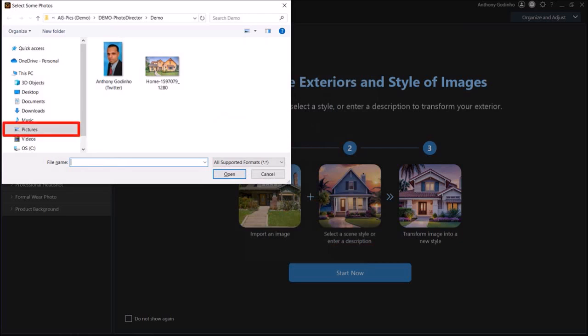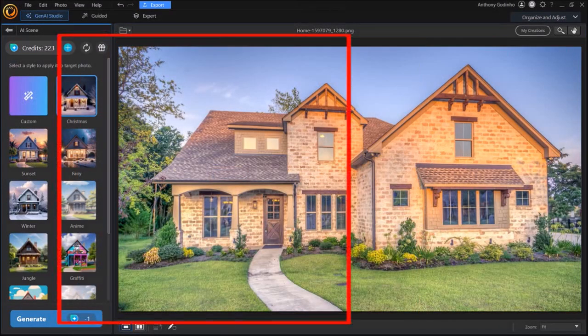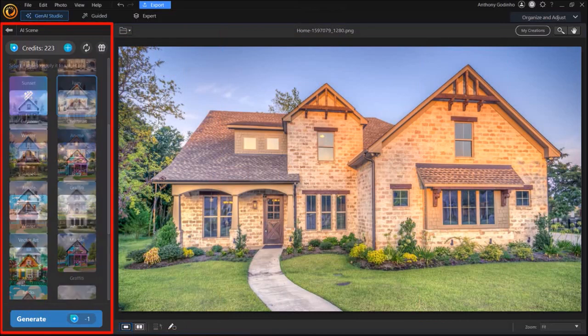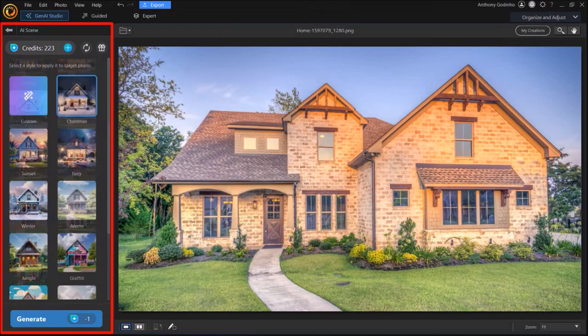Next, navigate to your folder, choose the image, and then click Open. So here is the image that I'm going to be using. In this left side panel, there are many different styles or scenes you can choose from. Let me scroll back up.